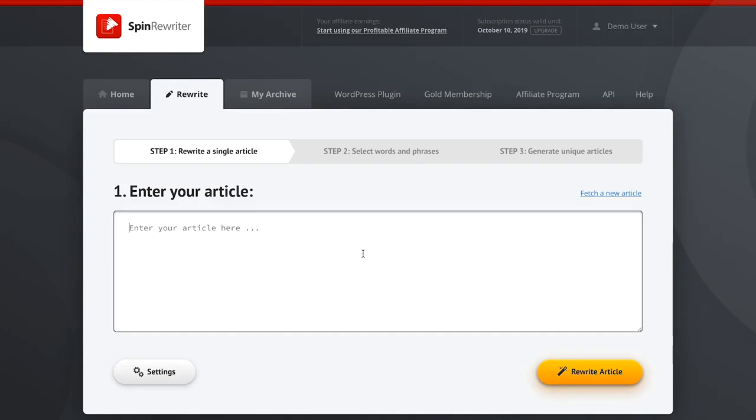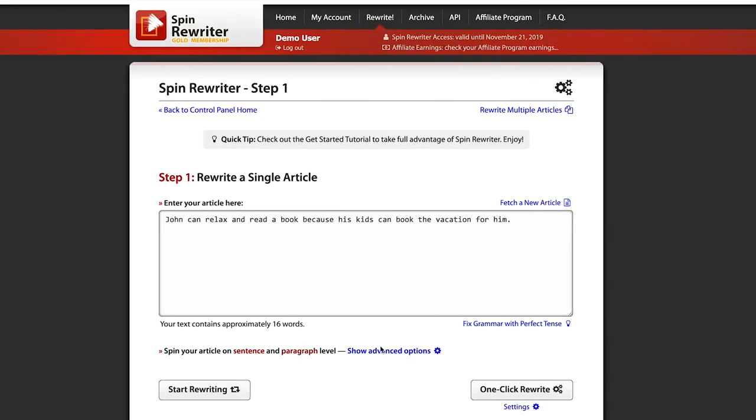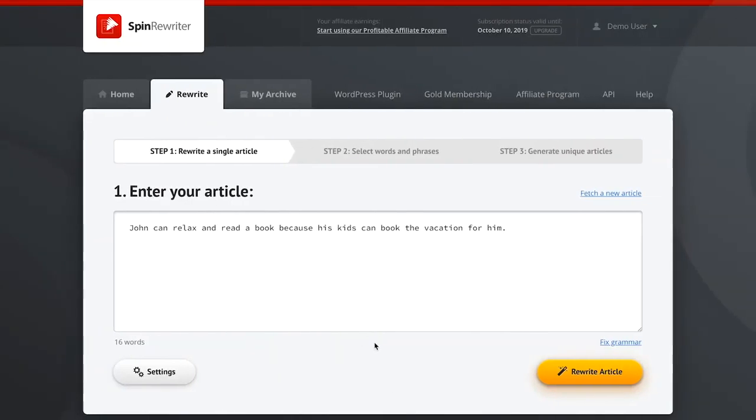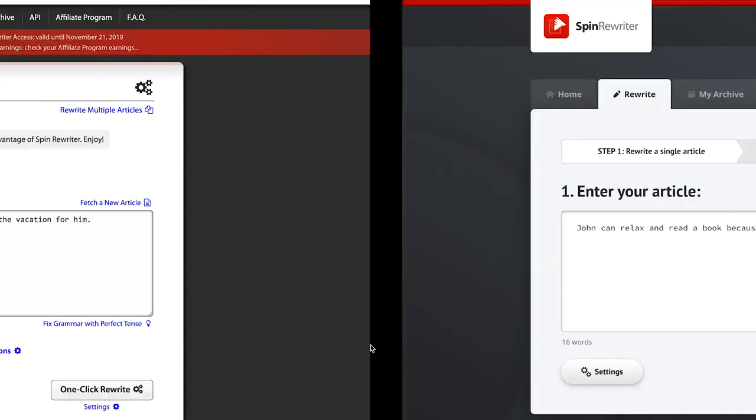And only when the user enters an article, this is when we show the number of words and the fix grammar option. And not just that, like remember how before we said your text contains approximately 16 words? There's nothing too approximate about it, is there? Like counting words is a pretty exact science. So now we just tell the user, okay, you've got 16 words to work with.